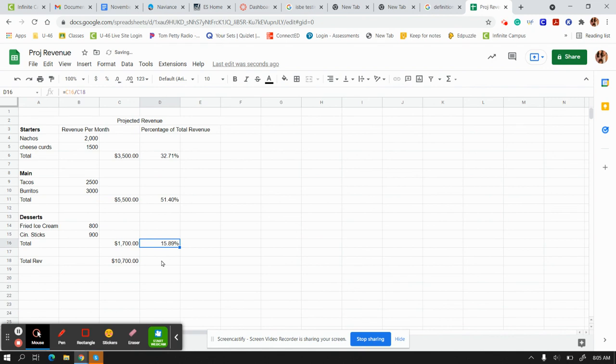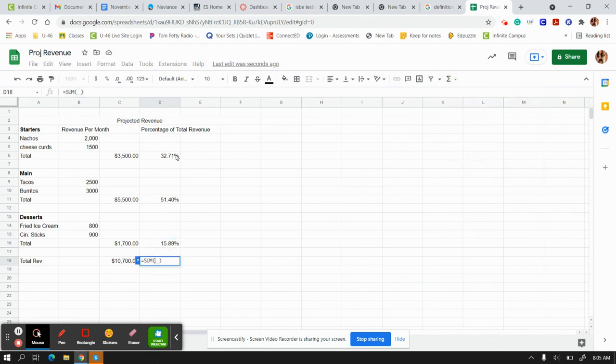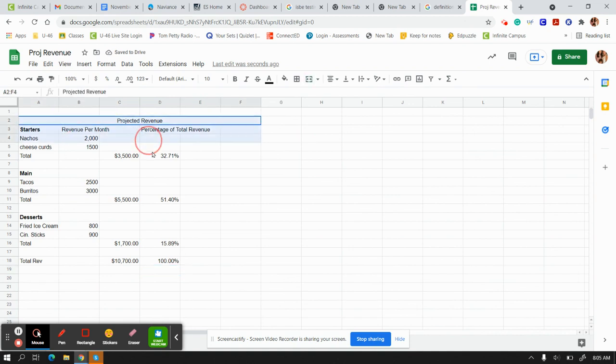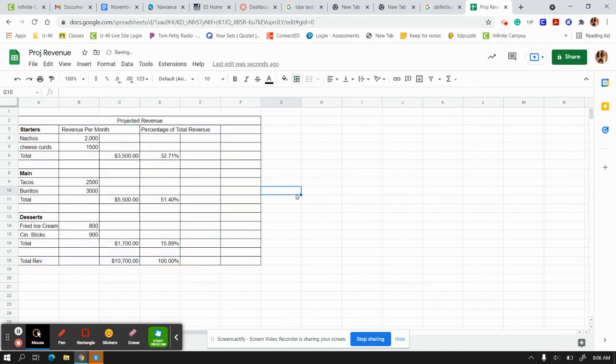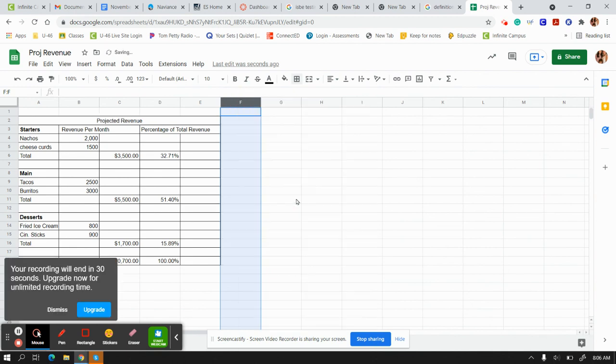And then I'm going to sum all of those together. Click on those and press enter, and I get 100%. And then you can do something I like. This is hard to read, so I'm going to go up here to the borders. I'm going to click on borders, and I want borders on everything. And that makes it look better. I think I'm going to delete that column because that's just too much. There, that looks better. And there I go.